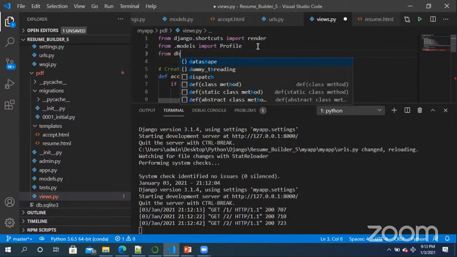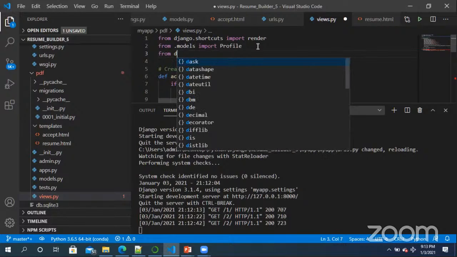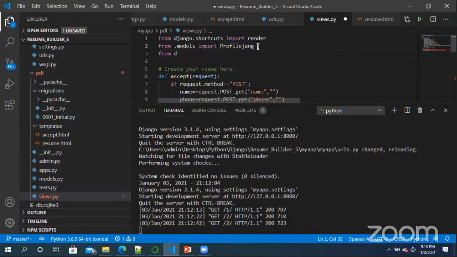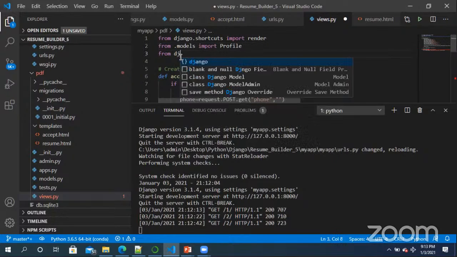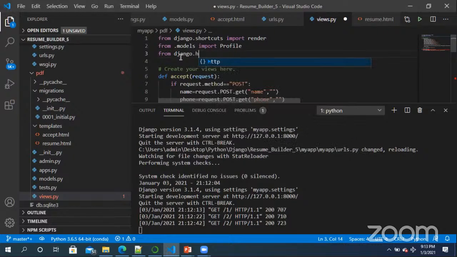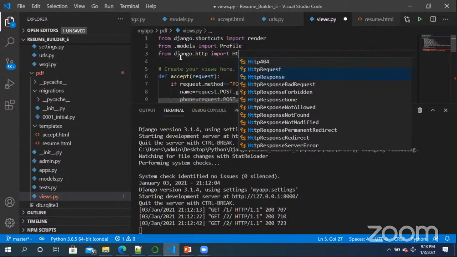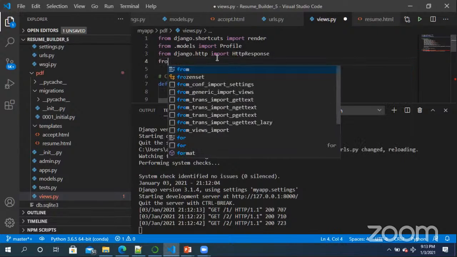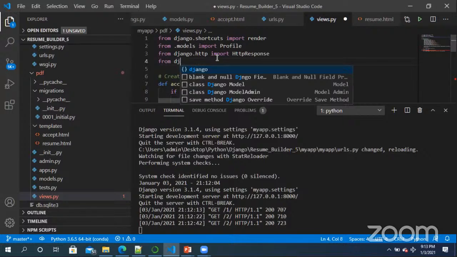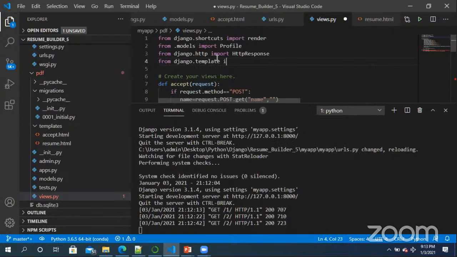Whenever, let's say, I'm giving this URL to the HR to download that, it has to be on HTTP, right? It was on the web. So I'm saying Django dot, let's say HTTP. I need to import HttpResponse, and from one package I also need template. What is that template? I will tell you in a couple of minutes.